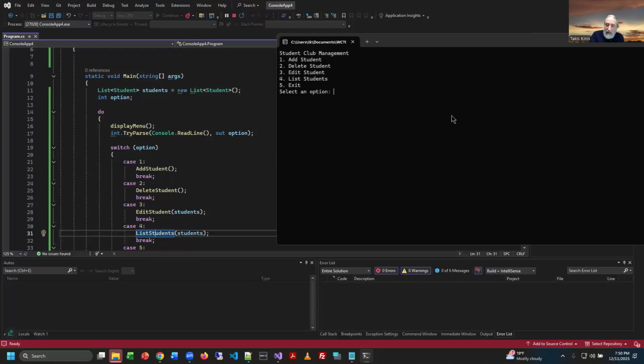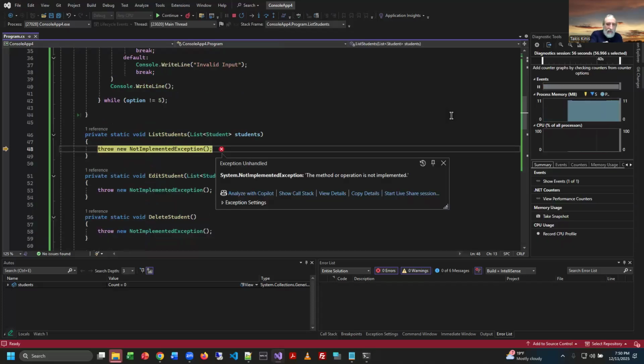So I can, for example, type in an 8, just puts the menu on the screen. I can type in a letter, puts the menu on the screen. I can put in a 4. Well, that throws an exception. Okay, that's not good.